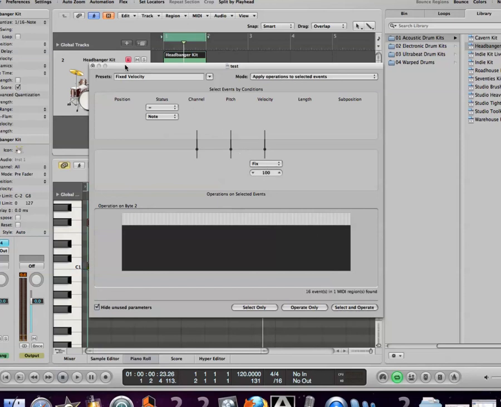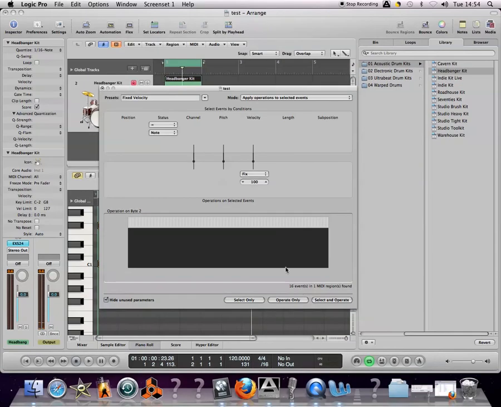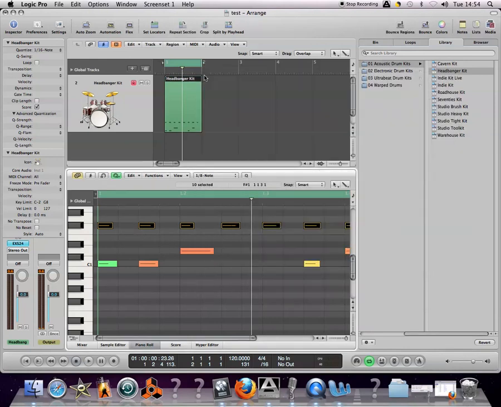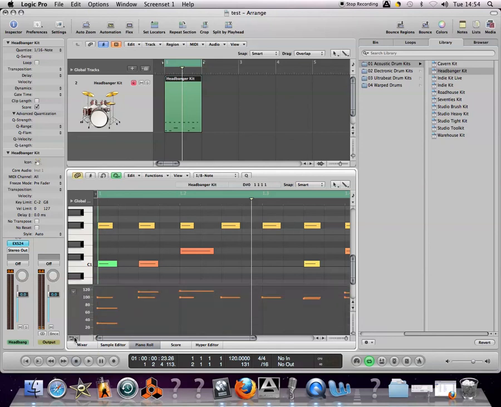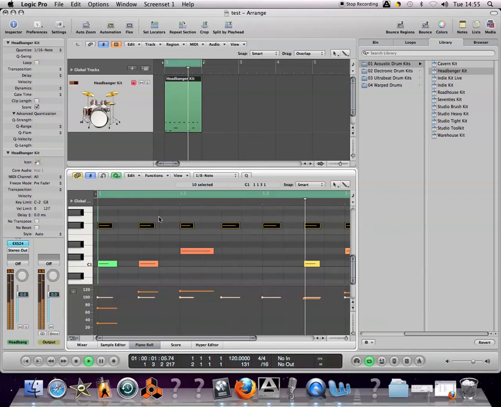Select and operate. So it tells you down here, it's all on one region, it's found 16 selected events. Actually it's selected every single note there, which is not what I wanted it to do. I'll just select operate only, and that will do it on just the ones that I've highlighted, the hi-hats, and we can see now that they're all the same volume, all the same colour there, so you can tell that they're all the same velocity, and we can see that as well. There we go, all the individual velocities. Now we've got a hi-hat, it's all the same volume throughout.